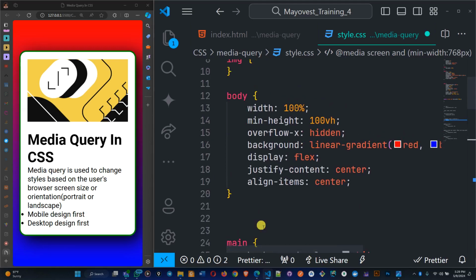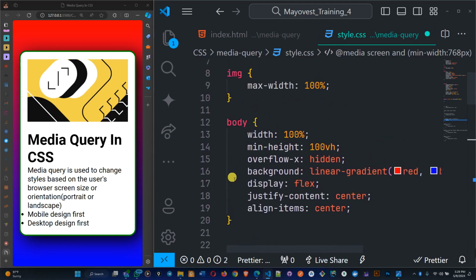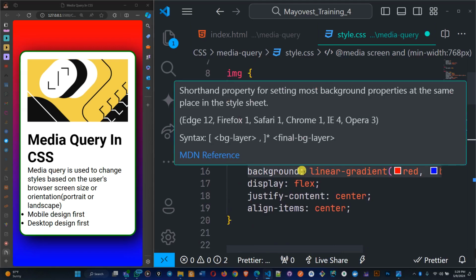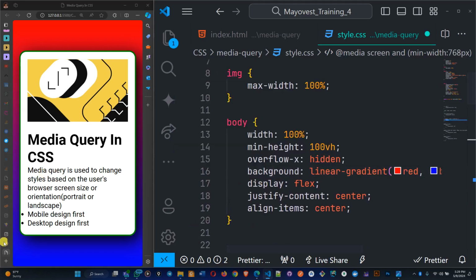So here now, what do we need to do? There's some stuff here that I want to change on the body. One of the stuff is this background. On desktop, sometimes it normally appears like this on the video.